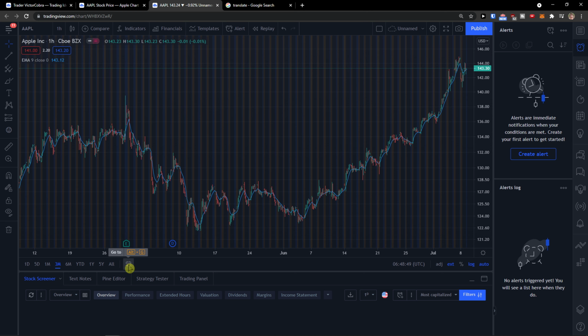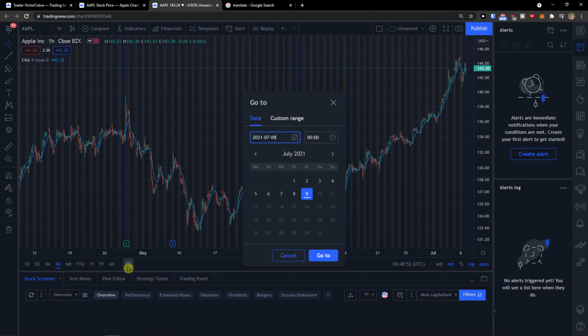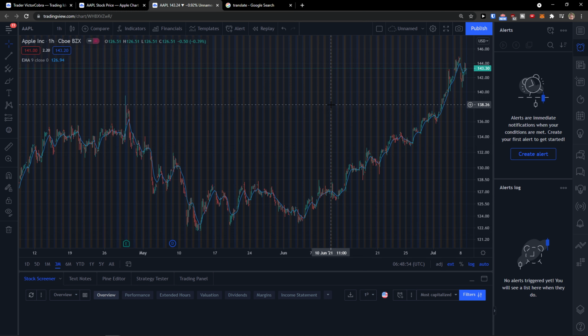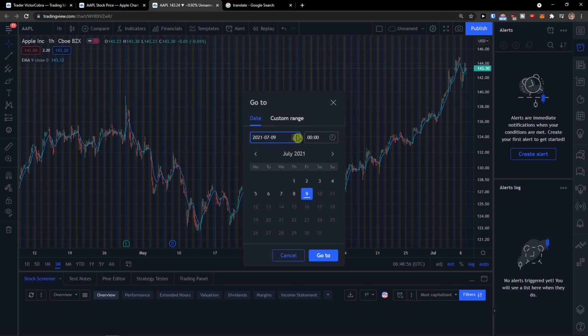right side and go to Alt and G. If I press this, it's the same as if I would be pressing Alt and G. And right here, you can enter dates.